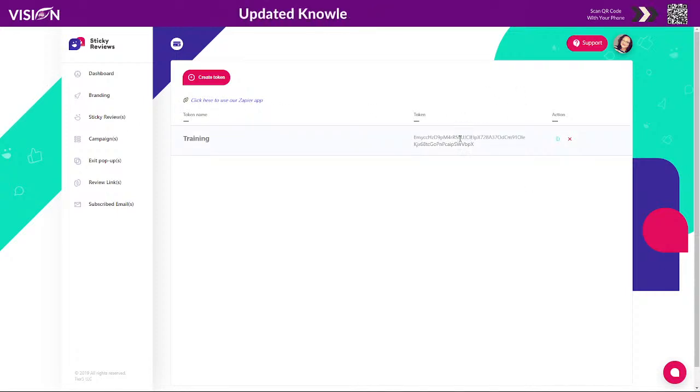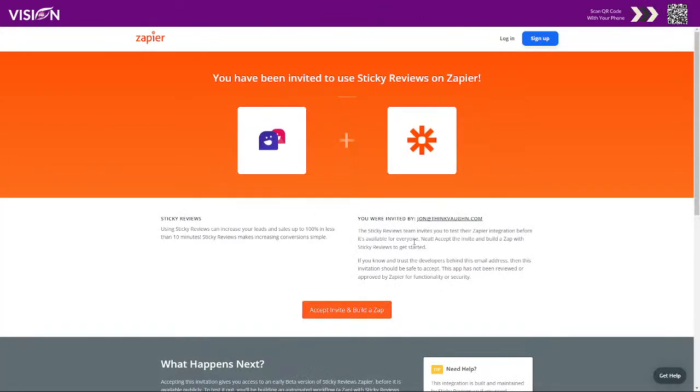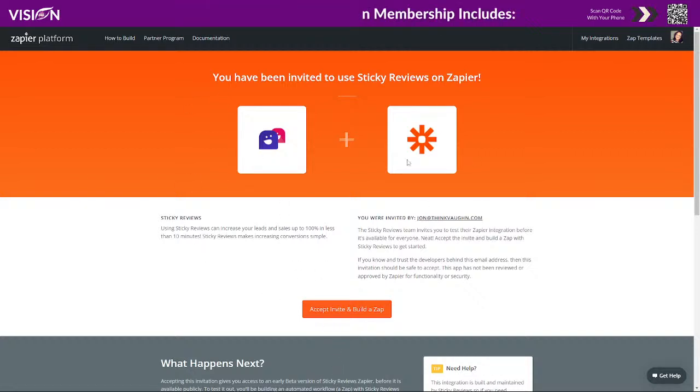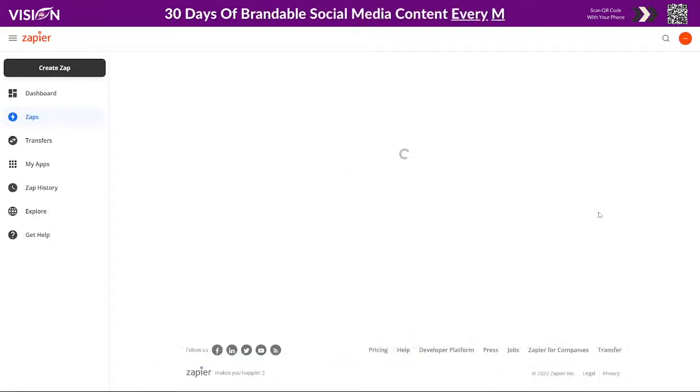Okay, so this is like an API for my Sticky Reviews account. That's why I need to delete this as soon as this training's over, because you definitely want to keep that private. Okay, so once you have your API created, what you can do is click here to join the Zap, because you have to be invited as an account holder of Sticky Reviews. You have to be invited to get access to the Zap. So here's our invite. We're going to click Accept Invite and build a Zap.